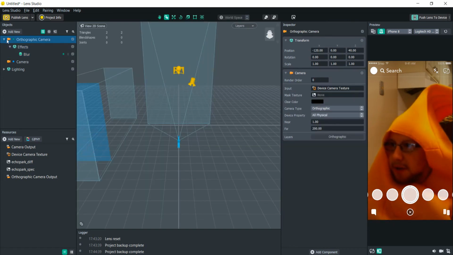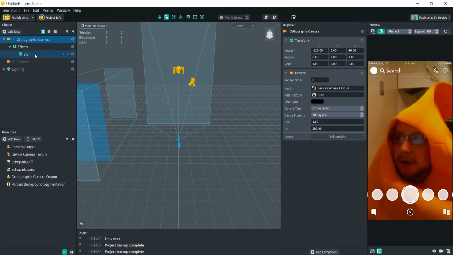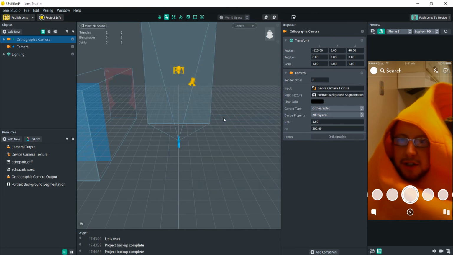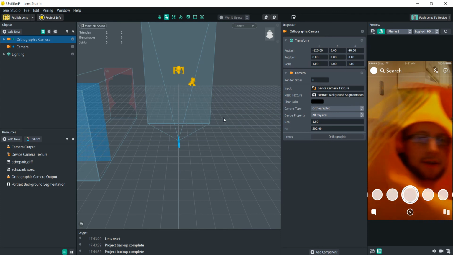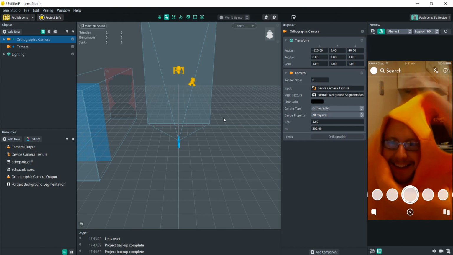Somebody's already done it. So I'm going to take this and first add a segmentation texture, and that's going to be the portrait background. Going back to this orthographic camera, I'll just add a mask texture of portrait background segmentation. Now everything around me, even the banana, is blurred, and that looks quite appealing.